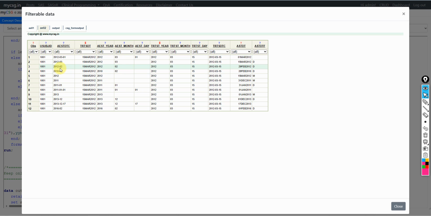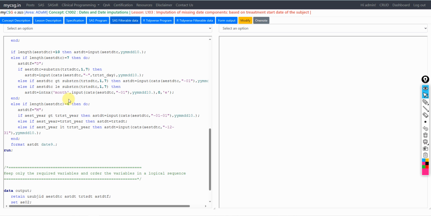So the last day of Feb 2012, as it is a leap year, is supposed to be 29th Feb. So we have to populate ASTDT as 29th Feb. Let's see how that is actually handled here. So here we are making use of another function called the intnx function. So the intnx function actually returns a date value by a pre-specified interval. The next date value when we specify the pre-specified interval.